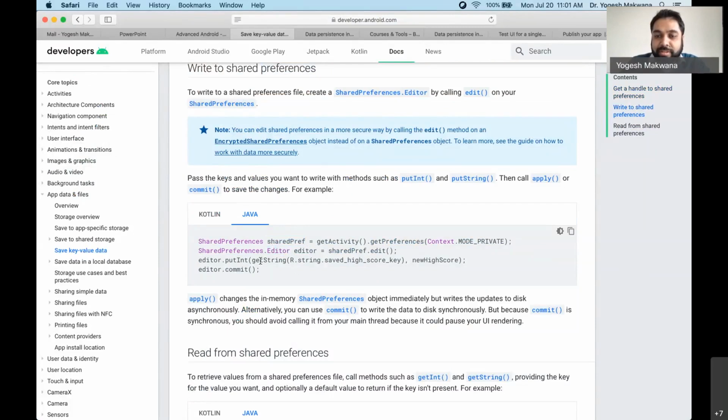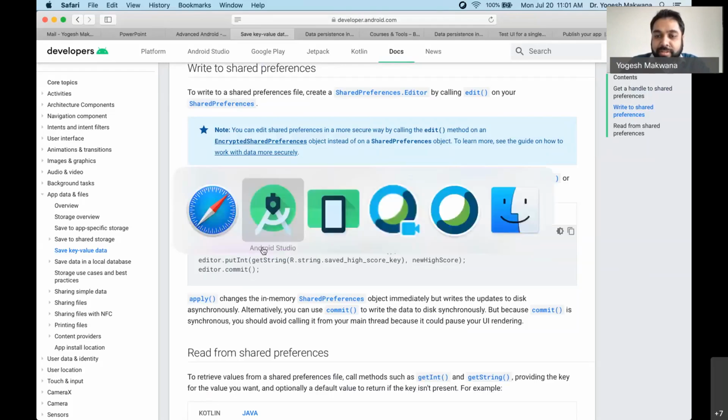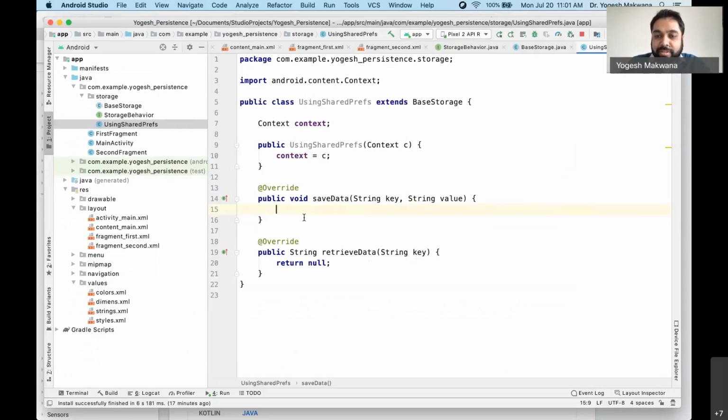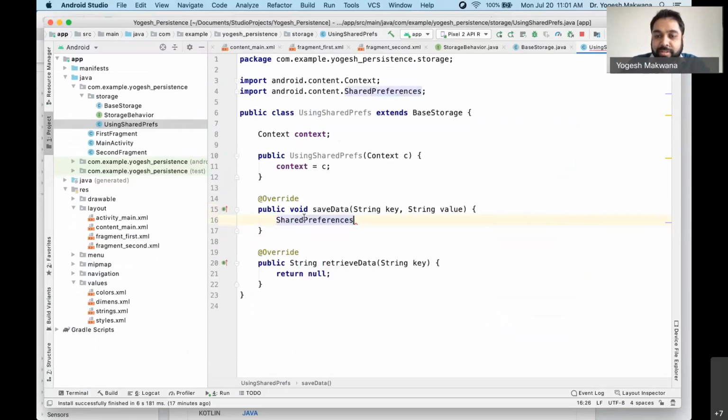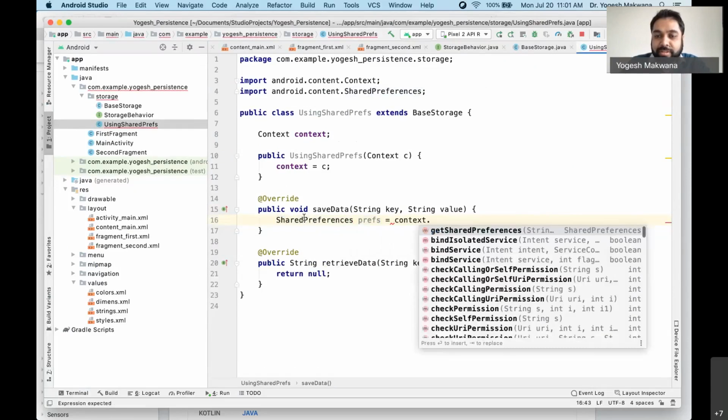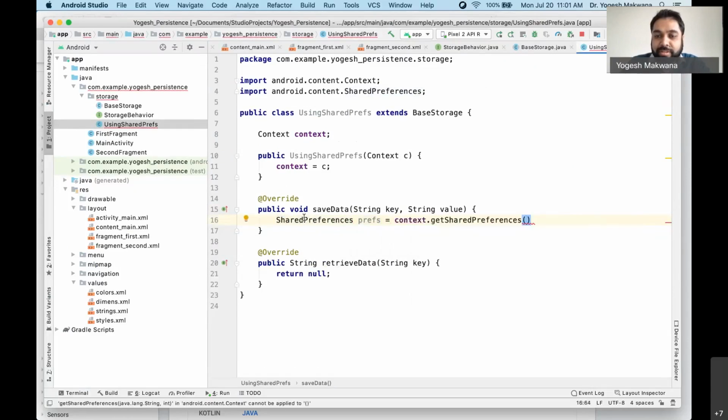And then we just put our string. So we'll build this code there. It's not very difficult. So what we'll do is shared preferences equal to context dot get shared preferences. Okay. It asks for some arguments. What are they?